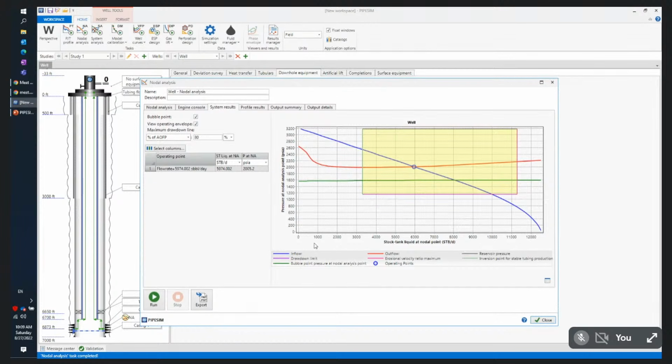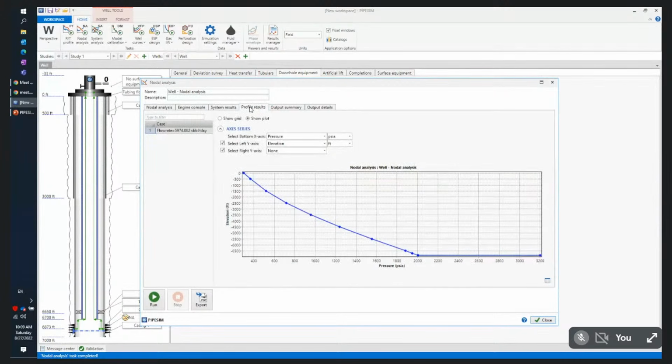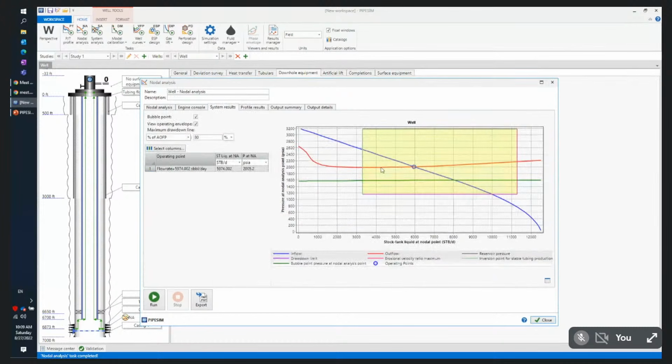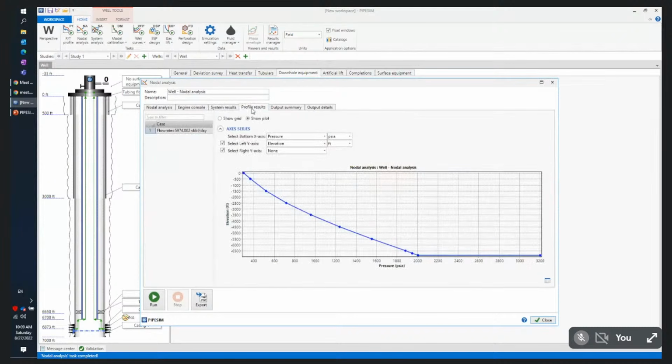Okay. So before I click close, let us see what other information we have. We have the system results. We have the profile results. So what is the profile results? The profile results is basically you want to see at the operating point, this one here, at this rate, what are your operating conditions? For example, you can show the elevation versus pressure. So this is the pressure distribution. And as you can see here, this is the reservoir pressure, 3,200.